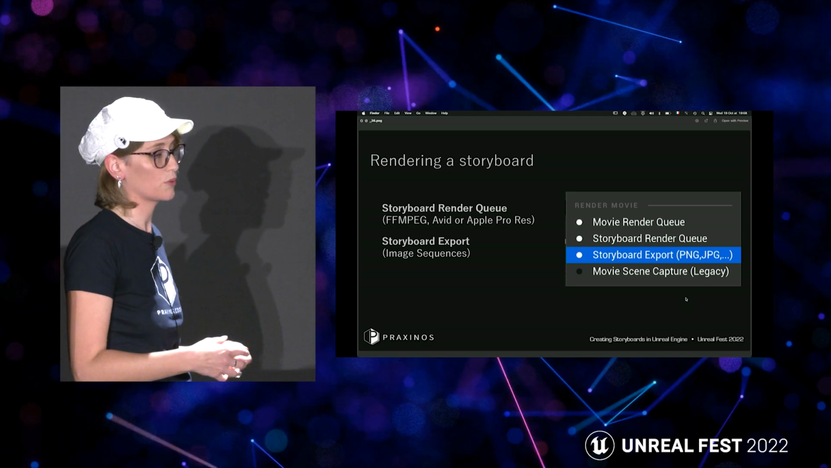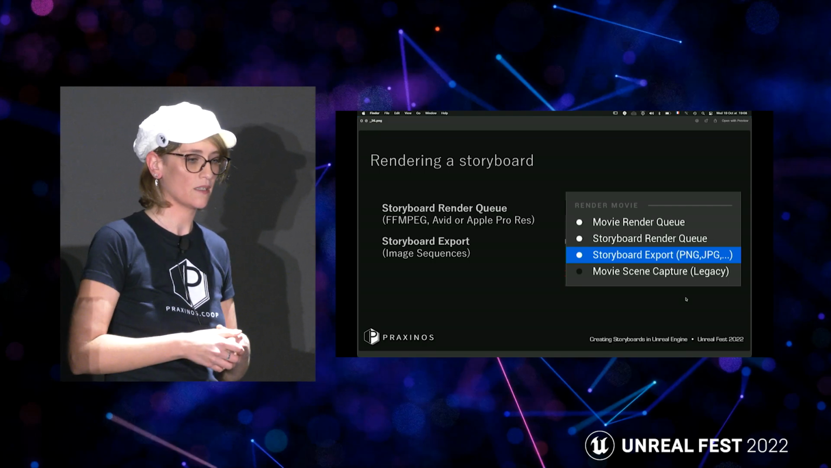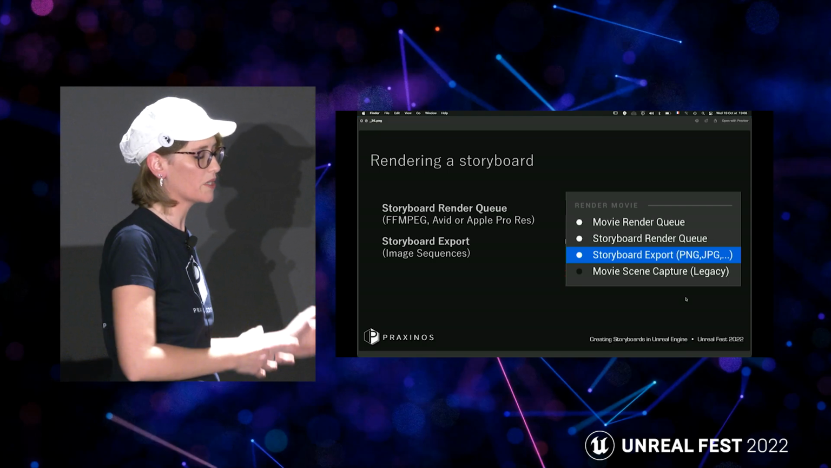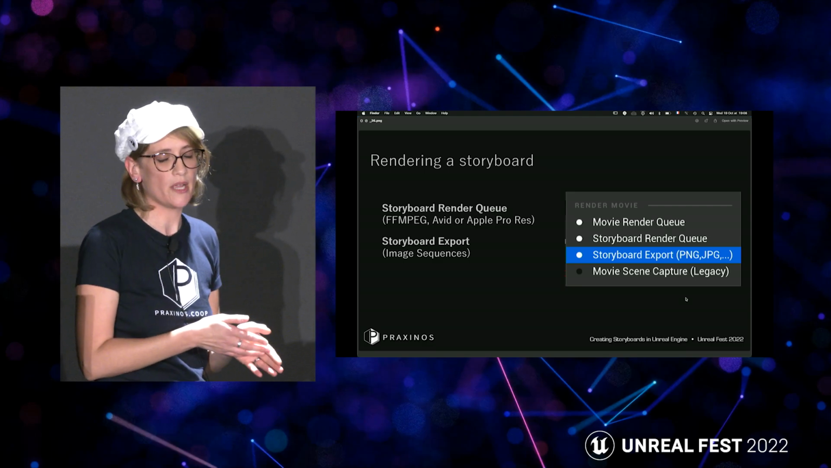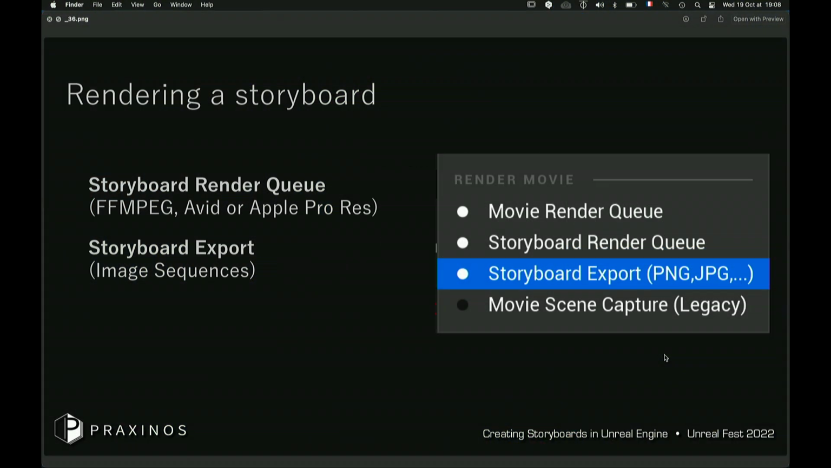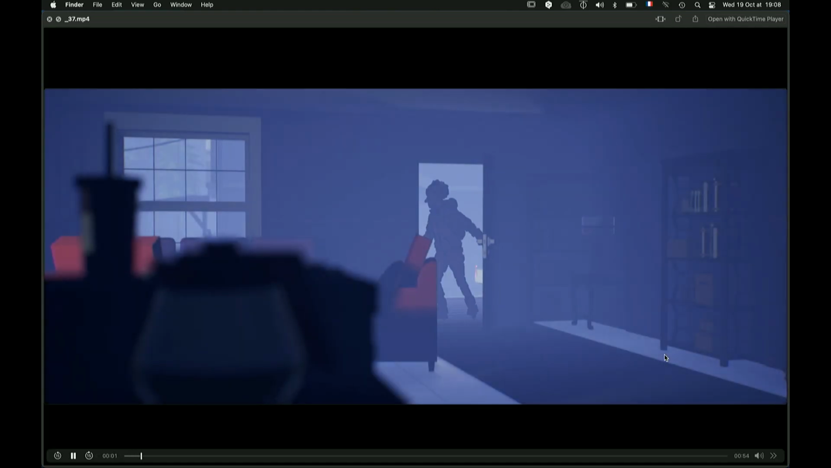And we also have the storyboard export. It just means you will export image sequences. You can define the different patterns. If you want to export all the drawings, or just, I don't know, the first image from each shot, it's really up to you. You're free to configure this. Another video.